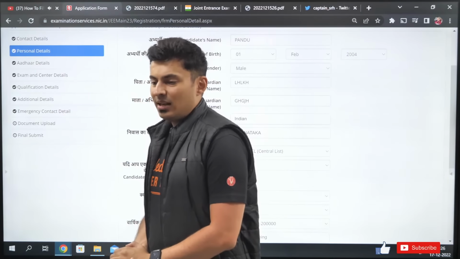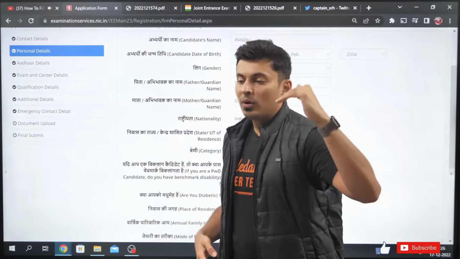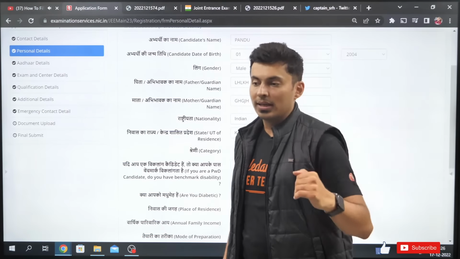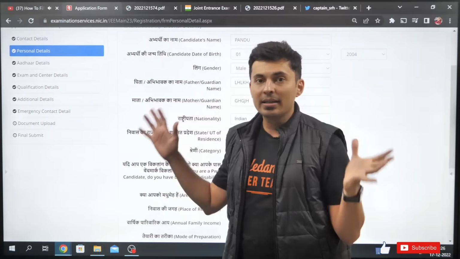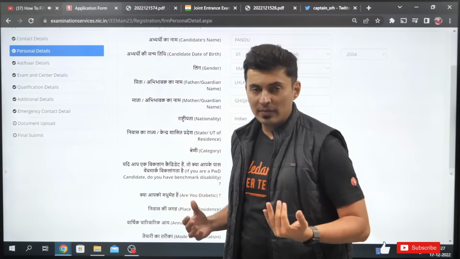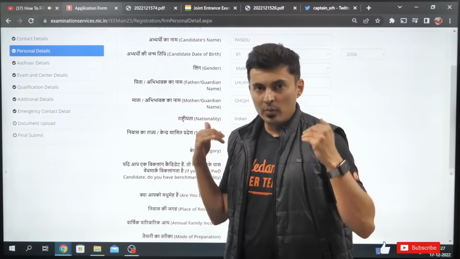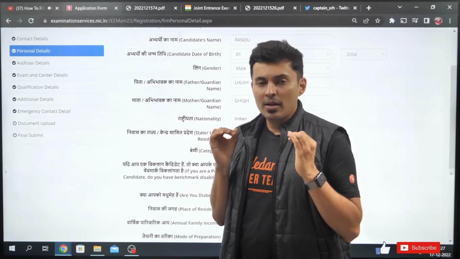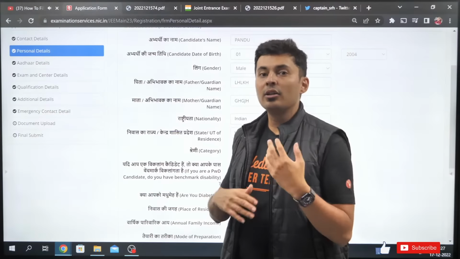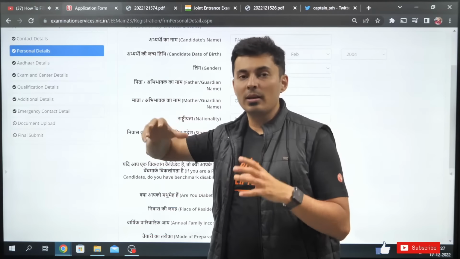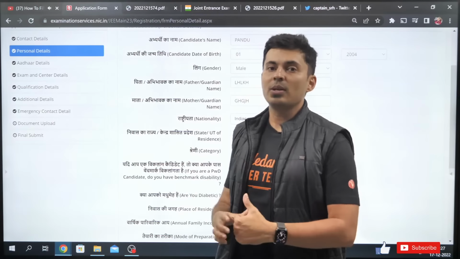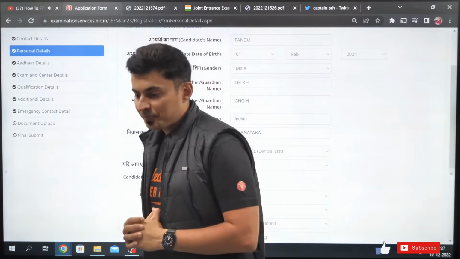Creamy layer, Arvind, is basically a criteria for a category for students to fall under a category. If your income is above certain level, so if you are high income, then you cannot avail those category benefits. If your income can be proven to be less than a particular value, then you fall under the non-creamy layer. Creamy layer means your income is high. Non-creamy means your income is not high. That's why you are availing those benefits.